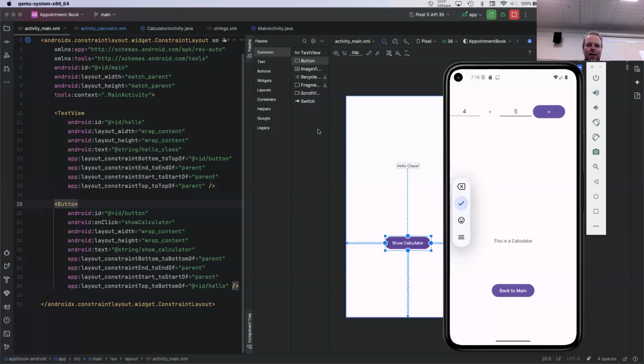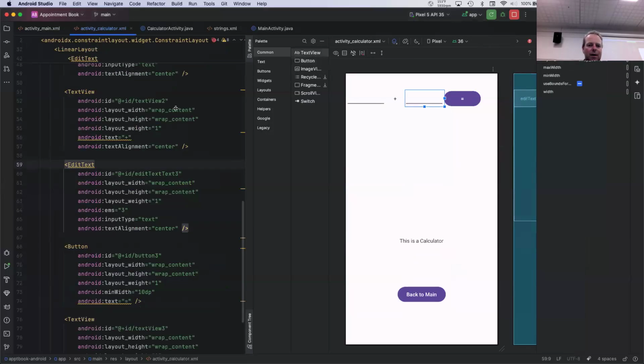Now, let's go back to the other activity. I added these widgets here, and I need to give them IDs. I want to give them meaningful IDs so that I can reference them in the Java code, because it'll be the Java code, ultimately, that implements the logic of the equals button.